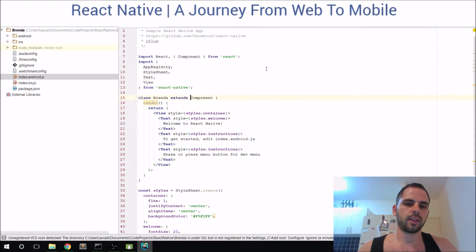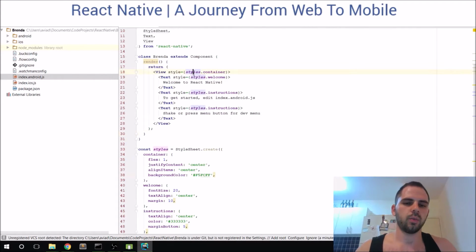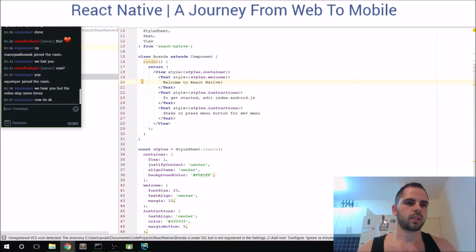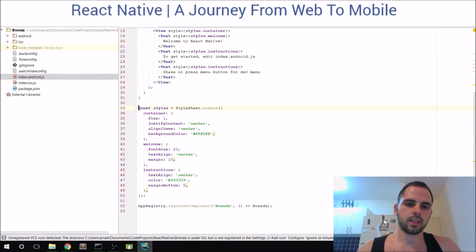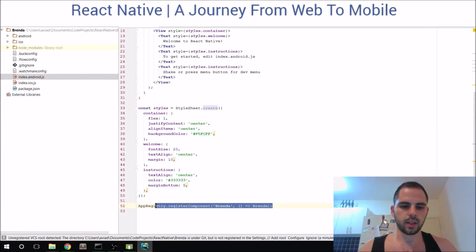And then we have class Brenda, it extends component, and we have view, which gets style. We're gonna go over that soon. We have text. We have some other things. We have the constant over here called style, which comes from the create method of style sheet. And we have this coming from app registry, register component called Brenda.